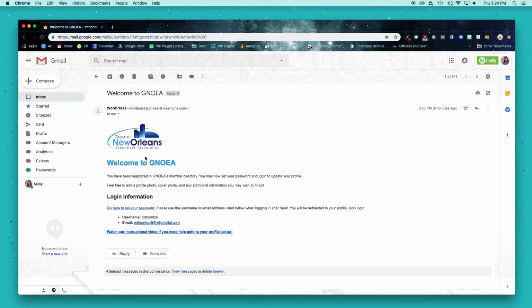So I've got my welcome email already opened up. It's got all of your login information in it, so it's got your username and your email associated with your account. That's also going to be, of course, the email that you received this email at. So you can go ahead and click this link to get started to set your password. I'm going to click that, and it's going to take me to the website.